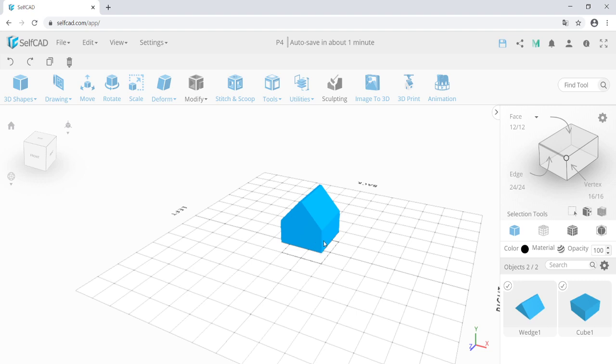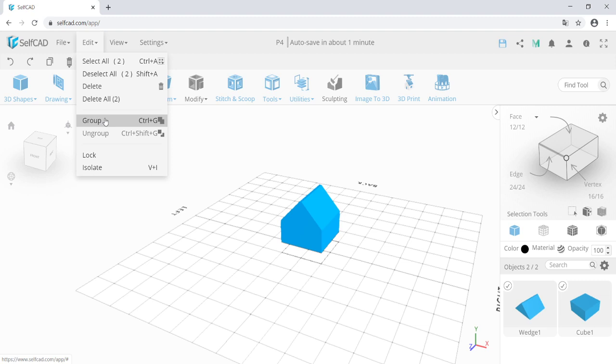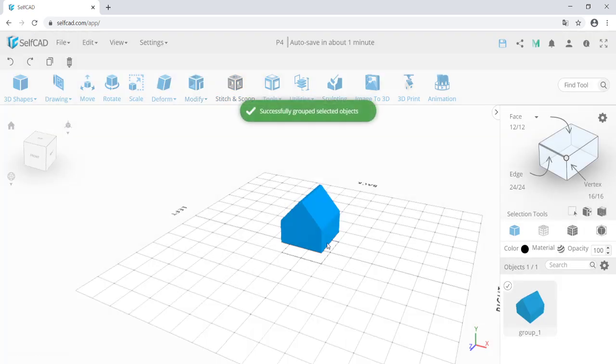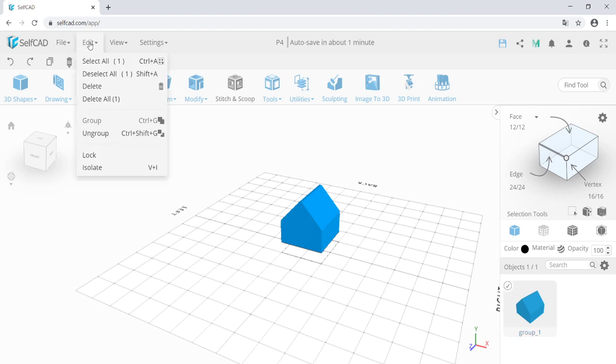To combine objects, you can use grouping, merging, or union. Let's group them for now by choosing Group from the top header menu. And now you can see that we have only one mesh in the object list called Group 1. Let me delete it for now by choosing Delete All from the Edit menu.